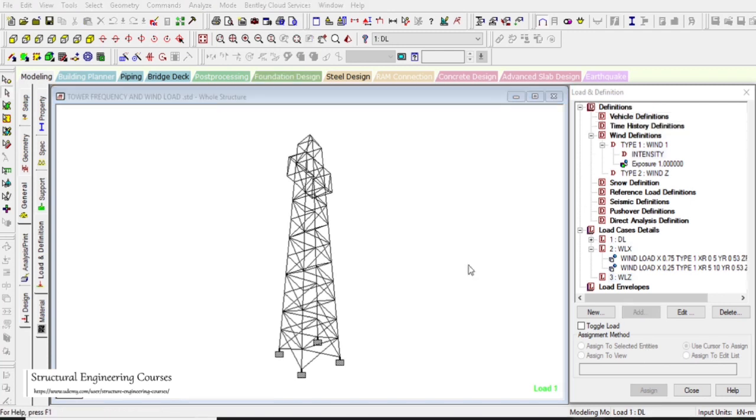So in the previous lecture, we have learned how to determine the frequency of a structure, and how to apply the automatic wind load as per the American standards, that is ASCE 2010. So in this lecture, we will learn how to model a simple RCC building and how to calculate wind load for a normal RCC building.